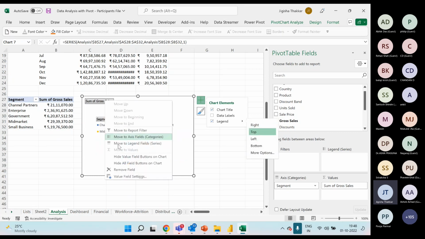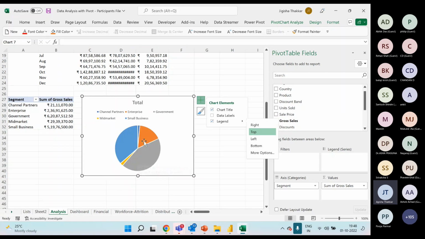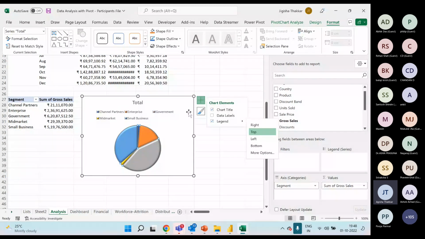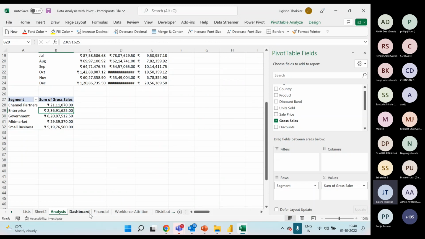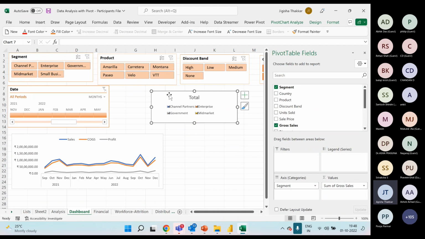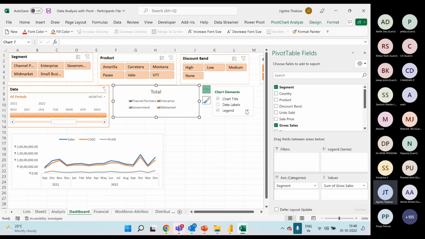I don't want these field buttons, so hide all field buttons on the chart. Maybe you may want to show a 3D graph, so shape effects and then bevel and then this. Any kind of formatting that you want, you can do on the graph. Let me cut it from here and put it in the dashboard. Let's say I want to put my graph here. I don't want the legends to be shown, so I can just take the legends off.